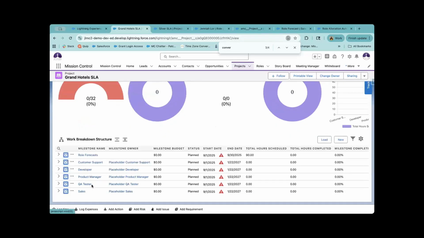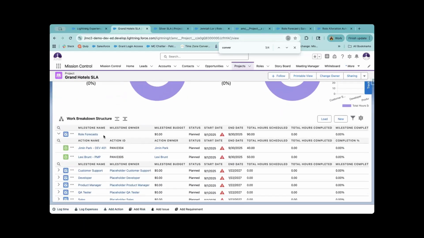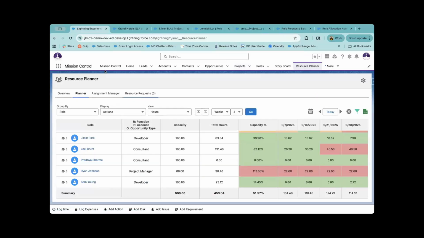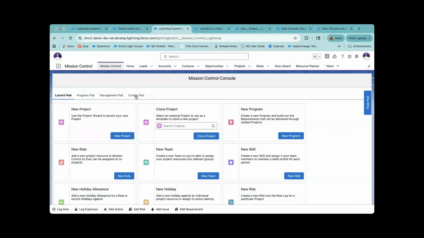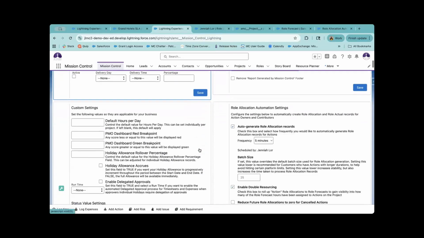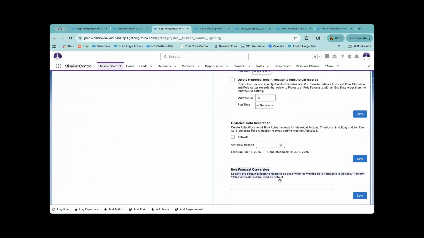When you click on that, you'll be able to see that there's a role forecast. Out of the box, it's just going to be named role forecast milestone. If you want to update that and rename it to something else, you can do that on the Mission Control Console page. If you're on the control pad, there's a setting on the role automation generation tile. You want to scroll down to the settings tile and the role forecast conversion. By default it's going to be named role forecast, but maybe you want to rename it to something else. You can rename it and click save there.